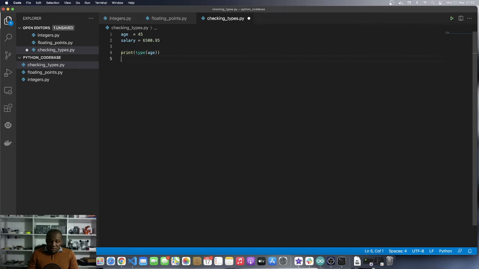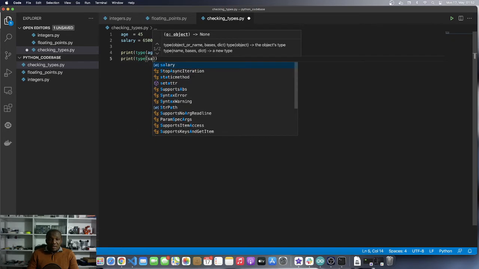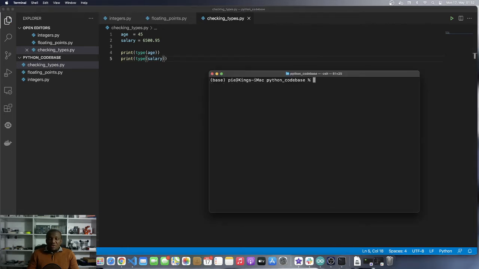Okay, let's do the same for salary. So I'll say print type salary. Let's run this program and let's see what it produces. So I'm going to run with python3 checkingtypes.py. You can see that for the first print statement, you are seeing the class int, and the second, you are seeing the class float. And this goes to confirm what I shared with you, that integer data types store whole numbers that have no fractions or decimal point in them, and floats store numbers that have decimal point in them.